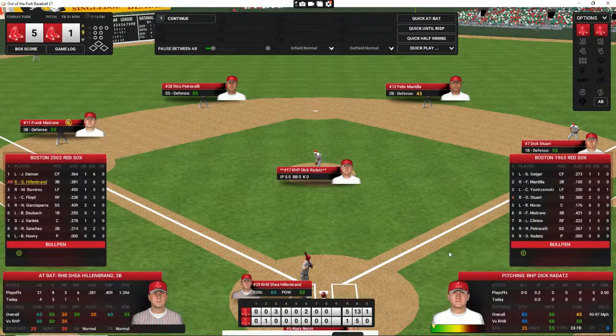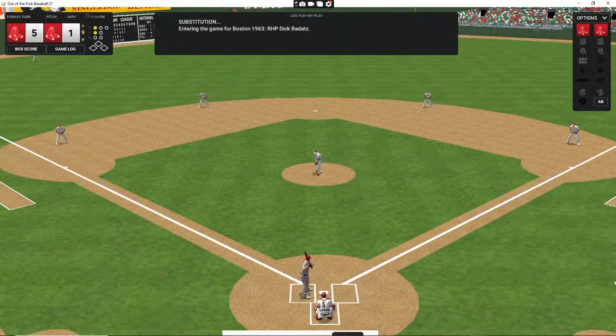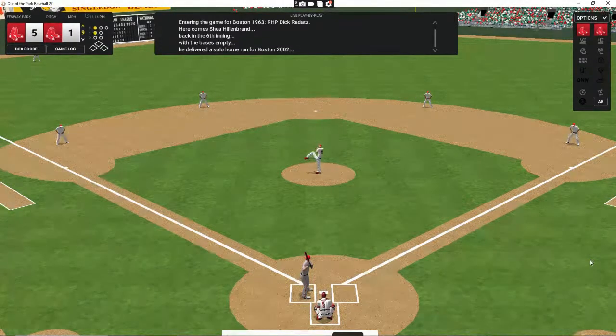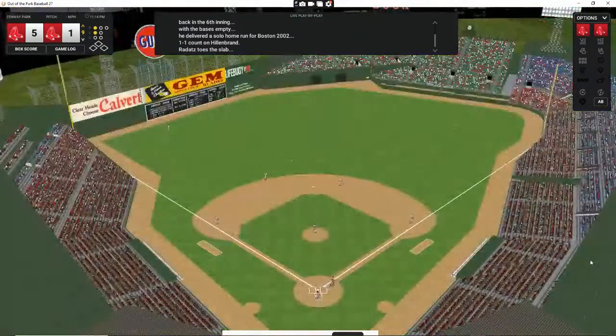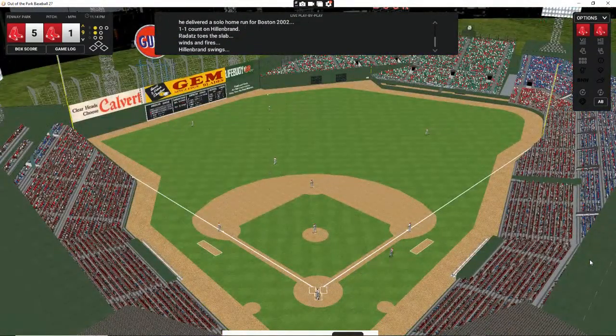Well, the monster, Dick Radatz, is now pitching for the 1963 team. He's only pitched 2/3 of an inning, and no hits, no runs, no strikeouts. That's a surprise. He will face Hillenbrand, Ramirez, and Floyd here in the 9th. Radatz, one of my favorite Red Sox players of all time. That ball's hitting the center field. 1 down.